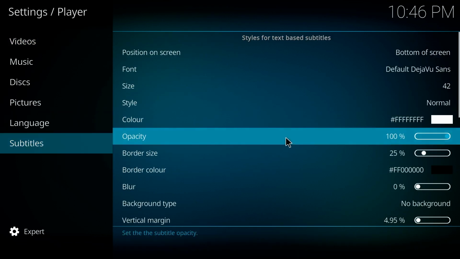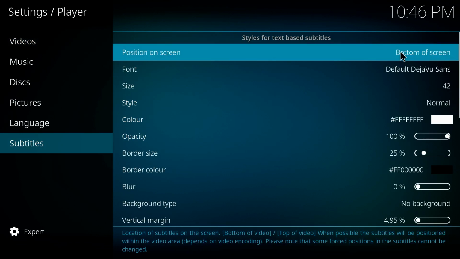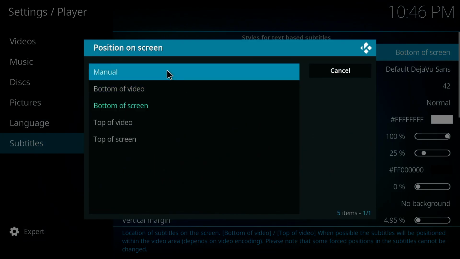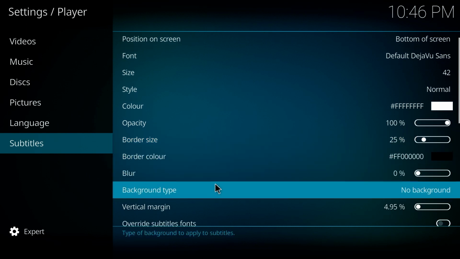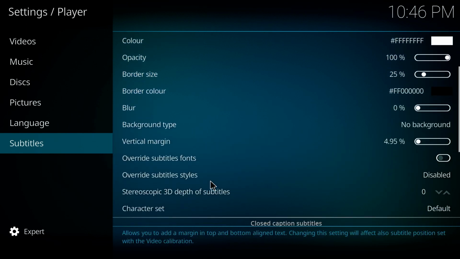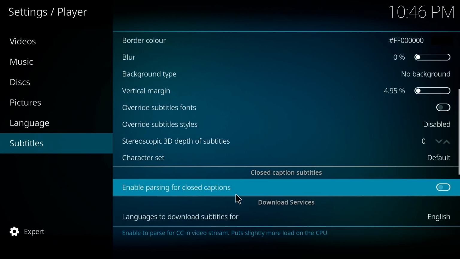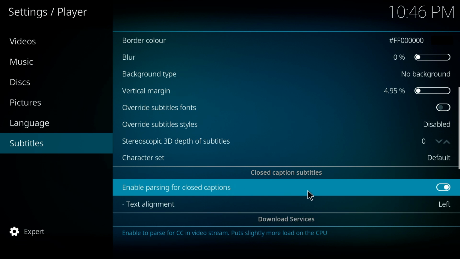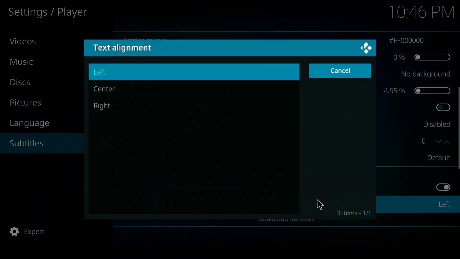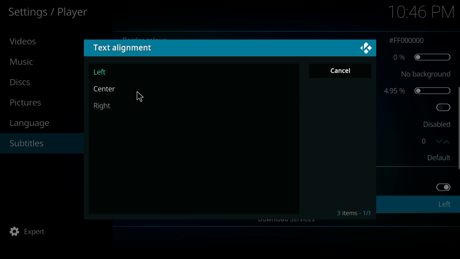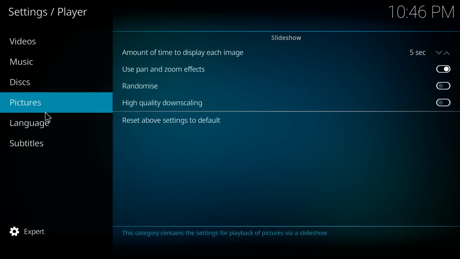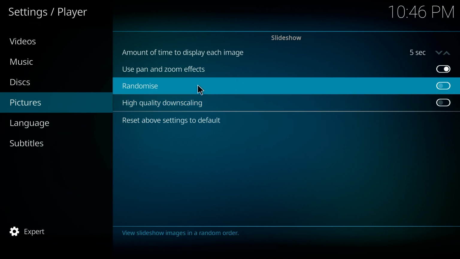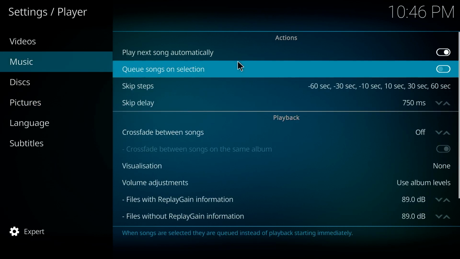We can look at the subtitles here. And so we can see position here. We can say where they're at the bottom of the screen. That's where I'd probably like them. But wherever you want them, you can do that. And you can see we've got some different options. We can enable parsing of closed captions. Right? So we could do that. That's something I'll have to play with. But anyway, there's different things. We can use all kinds of different things.